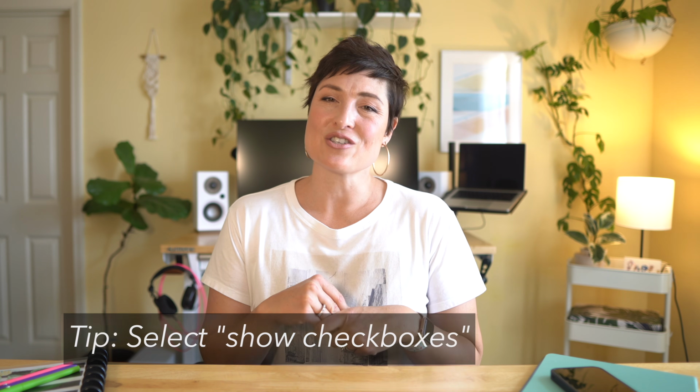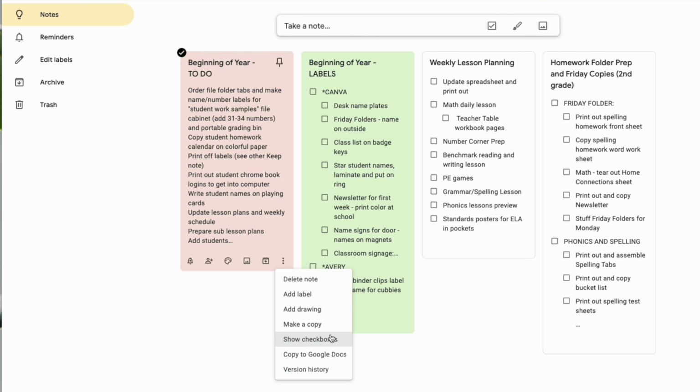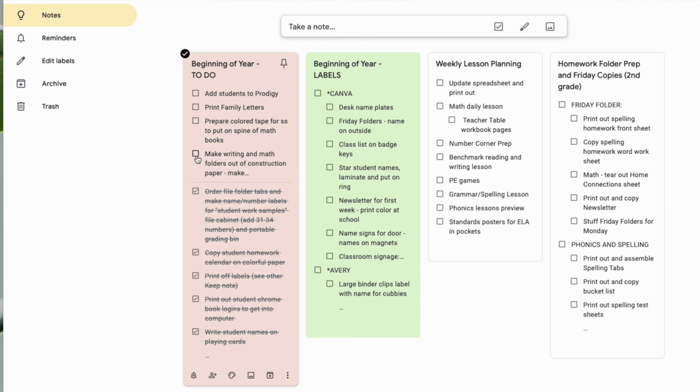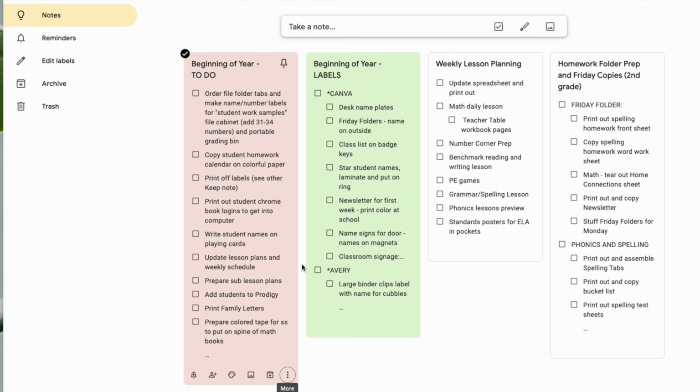Here are some other easy features of Keep that I like to use. When you start a new note, be sure to select Show Checkboxes. This will convert your list to items that you can check off, obviously, but because I use the same list every year, Keep holds on to all the items I've checked off, and then next year, all I have to do is select Uncheck All Items, and it automatically resets everything I've done, thus saving it from year to year.